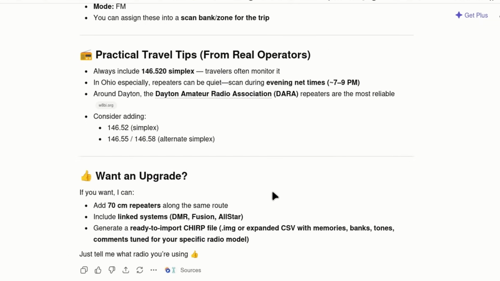And then it's even asking me if I want, it could also create a list and add in 70 centimeter repeaters, or it could include DMR, Fusion, and All-Star repeaters in that list. But it asks me right here, I can generate a ready-to-import CHIRP file, IMG or expanded CSV with memory banks and tones. It just needs to know my specific radio model. Now, I'm probably not going to do that because I might want to put this on a couple of different radios. So having a CSV file to me is a little bit better. So I'll just ask it for that file.